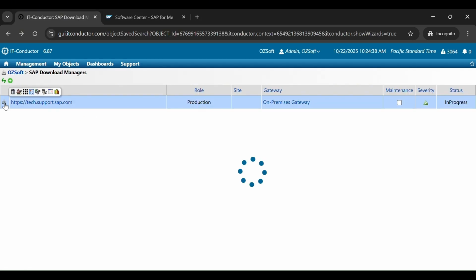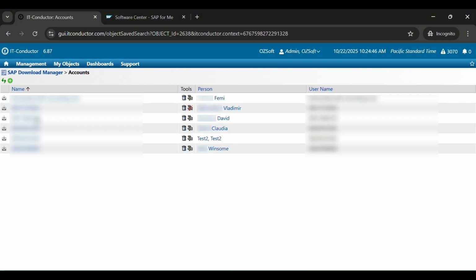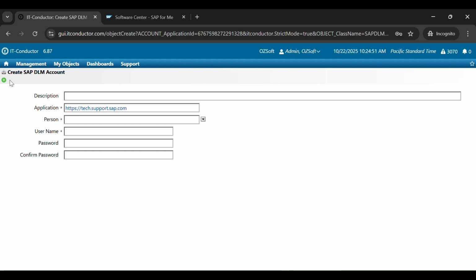Next, click this icon, then click Accounts. You need to configure the S-User ID by clicking the plus icon. You will be redirected to the Create SAP DLM Account wizard as shown here. Then let's fill out the required fields as follows. For the description, simply enter the S-User ID here. If your organization uses standard naming conventions for user IDs, you can follow that format here. The application shows the SAP download URL that we just added.